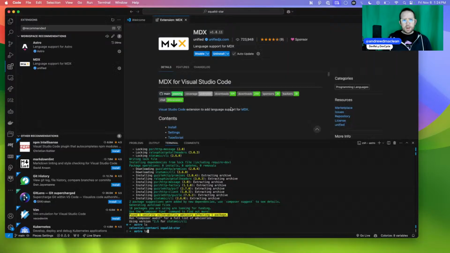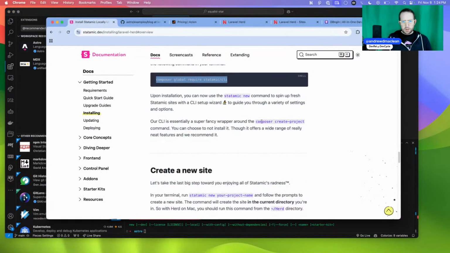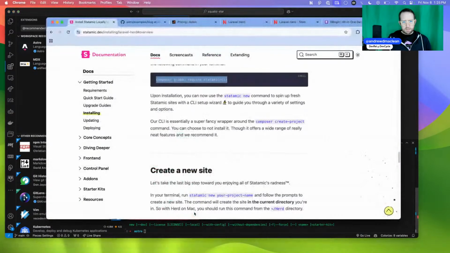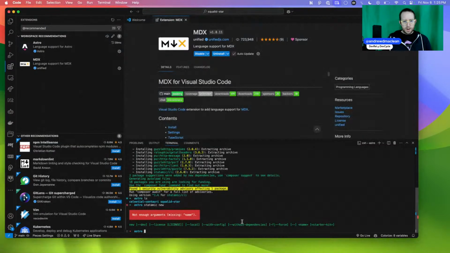And then we can now run Statamic new. Oh, whoops. Statamic, not enough arguments, missing name. Statamic new, your project name. So we're gonna call this Statamic new Astro.